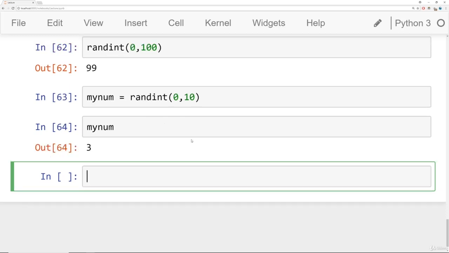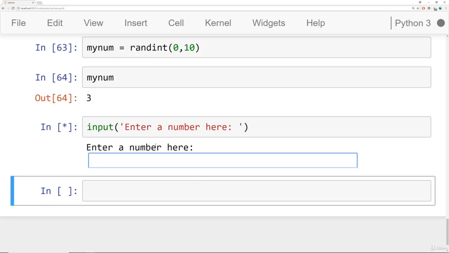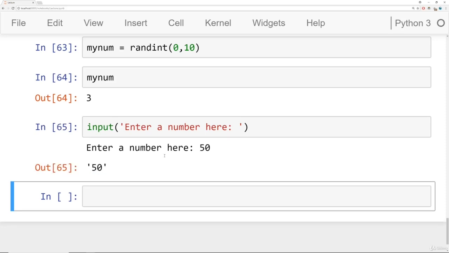Finally, let's show you how to accept user input, and it's actually quite easy with the input function. So we use the special input function, and then we have the text that wants to show up when we actually ask the user for input. So I'll say, hey, enter a number here, colon space, and when you run this, now Python's asking you to enter a number. So we'll go ahead and enter one. We'll say 50, and there we go.